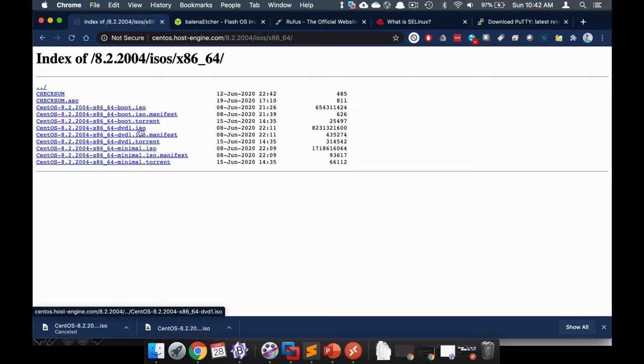I'm going to choose the DVD1.ISO because this has the GUI and all the software packages built in. You can download this, and you do not have to install the GUI. You will have the benefit of not needing to download quite as much. So essentially our download is up front versus on the back end. I've already actually downloaded this.